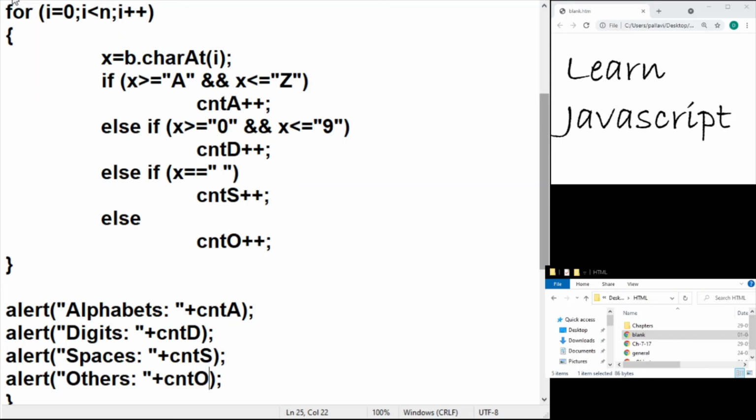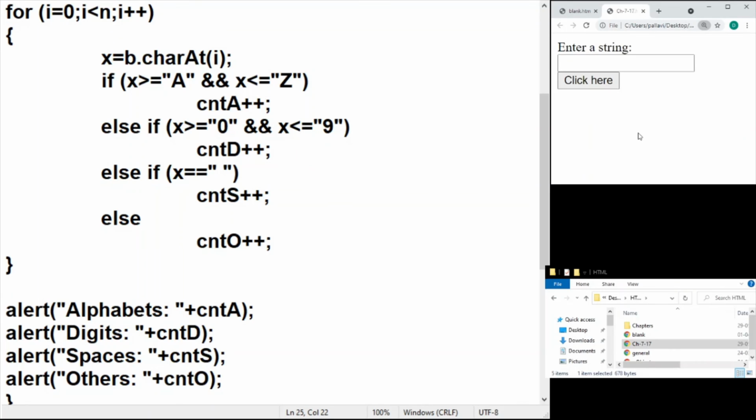So let's go ahead and execute our code here. It should say 5 alphabets, one special character, 3 digit characters, and I'm going to put in a few spaces as well. So 2 spaces. So it says 5 alphabets, 3 digits, 2 spaces before and after the @ sign, and one other. Right, so every character is accounted for.